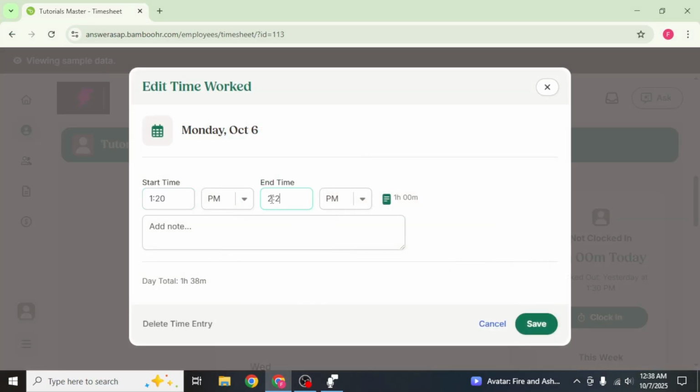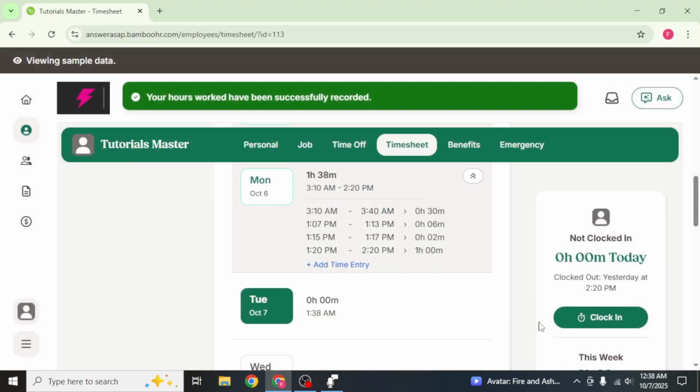You can adjust the time duration, add notes if needed, and then click on Save. The changes will immediately reflect in your total time worked.